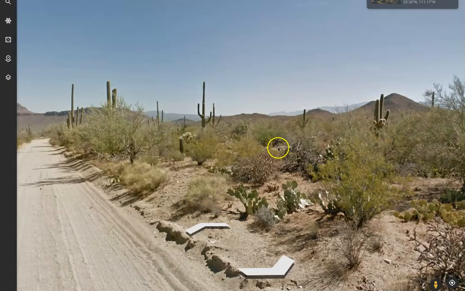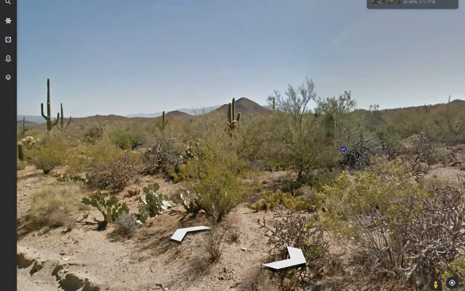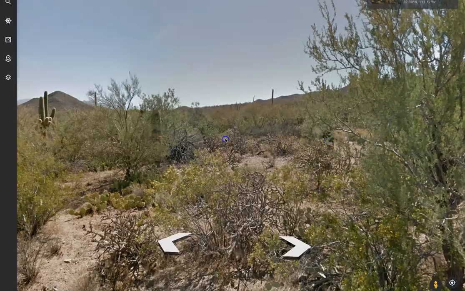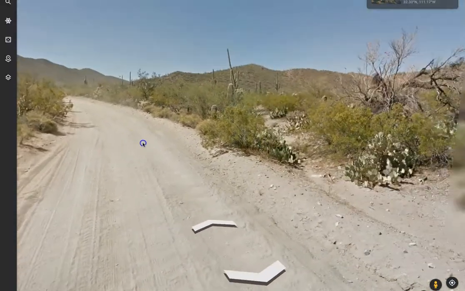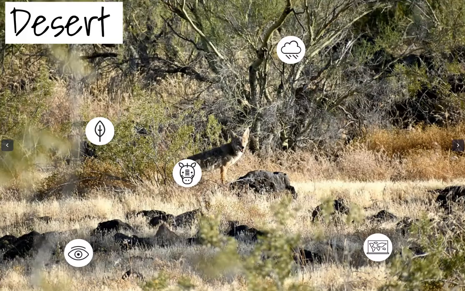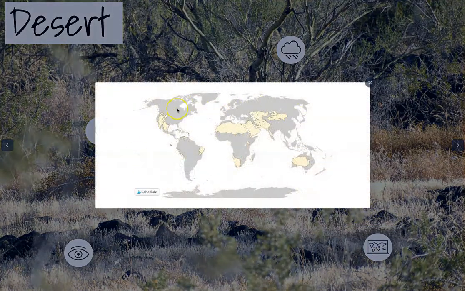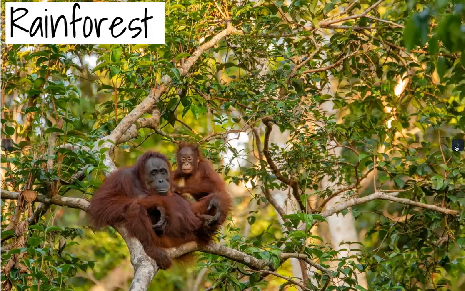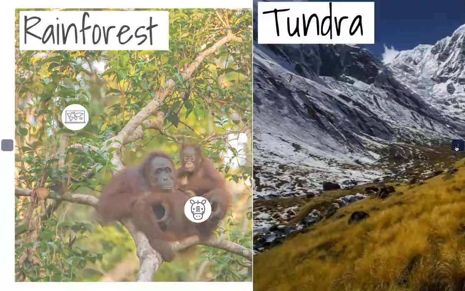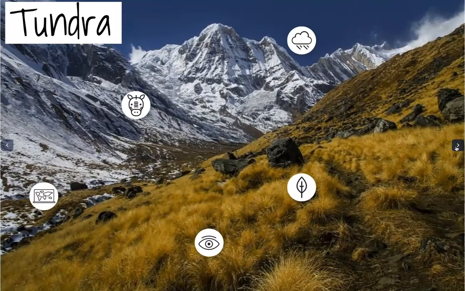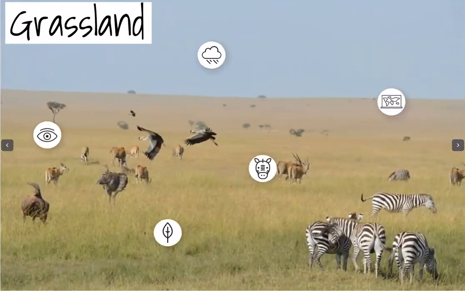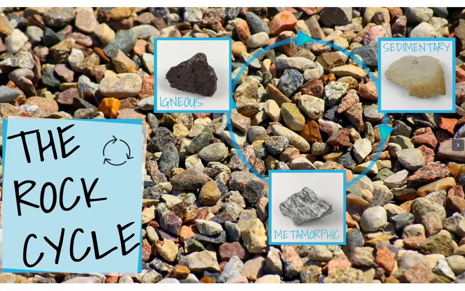So this opens up to Saguaro National Park, which is in my home state of Arizona, so they can see what a desert actually looks like if they've never been to one before. And then where are deserts located? Each of the biomes includes a graph that's color-coded, and they can see where they're located. So again, there are all of the biomes listed, and they have the same information or the same categories on each one.